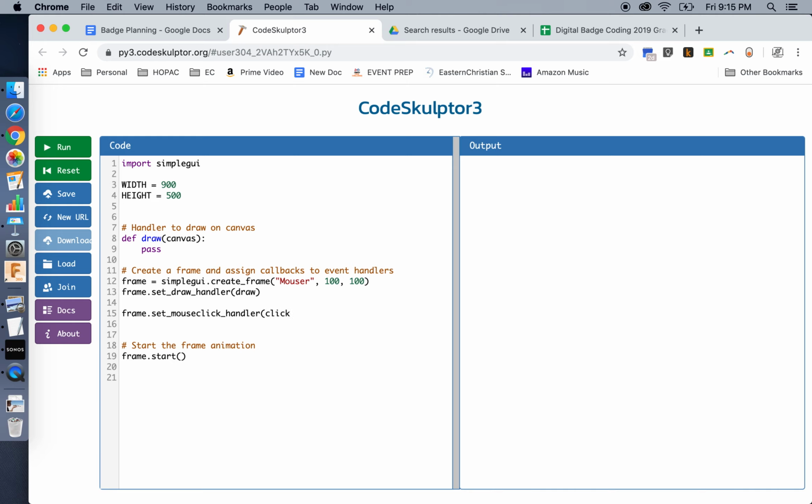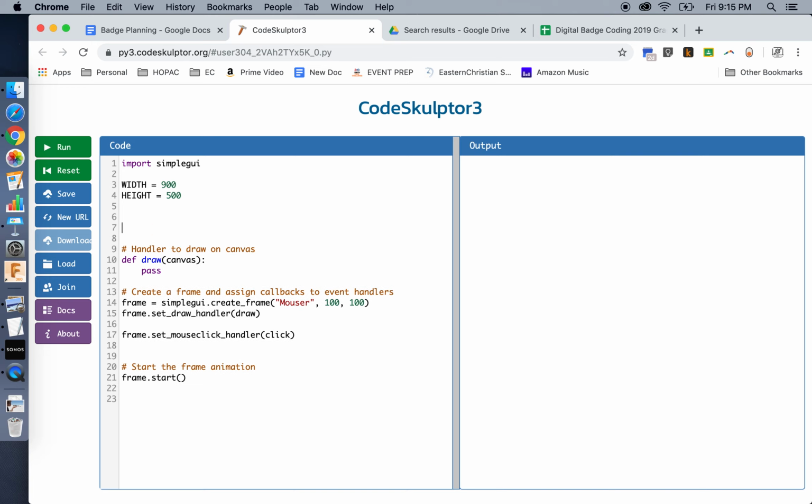I usually name my mouse click handler click because I find that to be an easy one to create. So up here, just like we have a draw handler function, now we're going to create our click handler. The draw handler has the canvas as what it needs, and if you remember the keyboard handler, it had a key as what it needs to function. The click has a mouse position, so the click handler has built into it a variable to handle the position of the mouse.